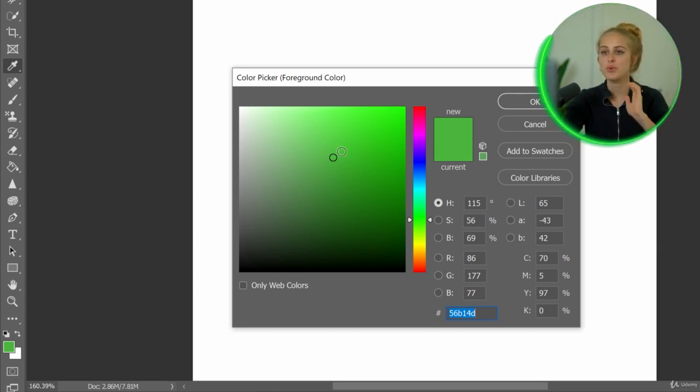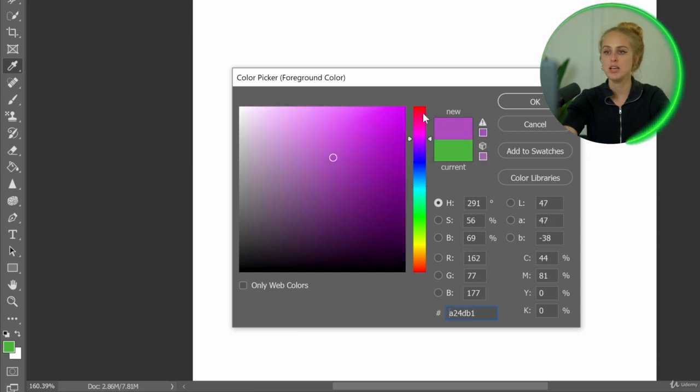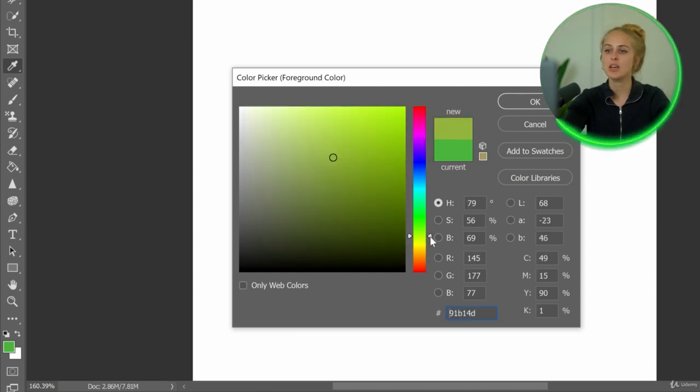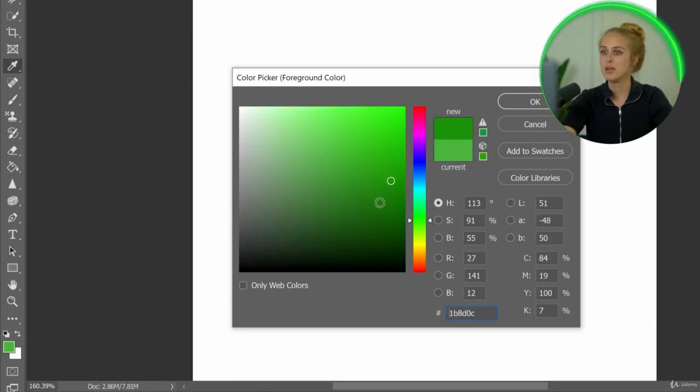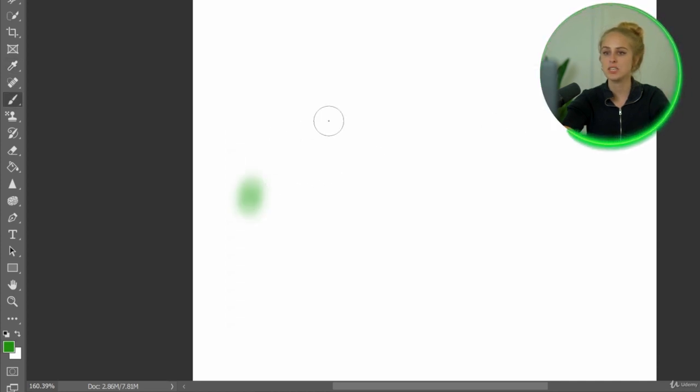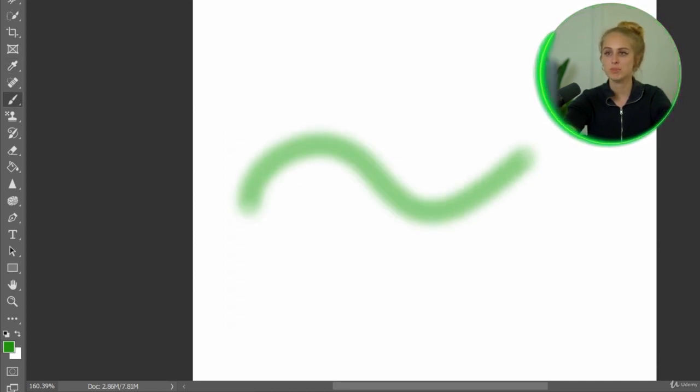So now that we have the understanding of this, we can come over here to the hue, and we would be able to change that really quickly by clicking on it, by dragging it, and you can choose whatever color that you're wanting. Let's say that I really like this color. I can just press OK, and that's the color that I'm going to use to paint.